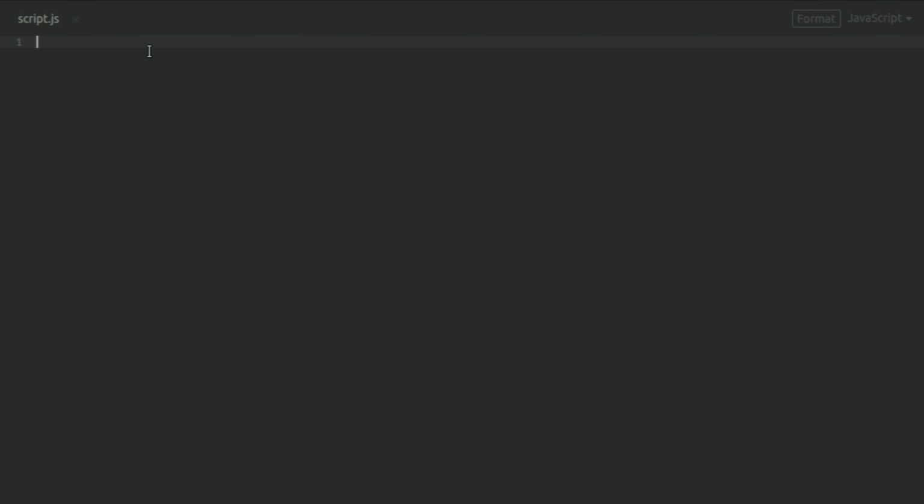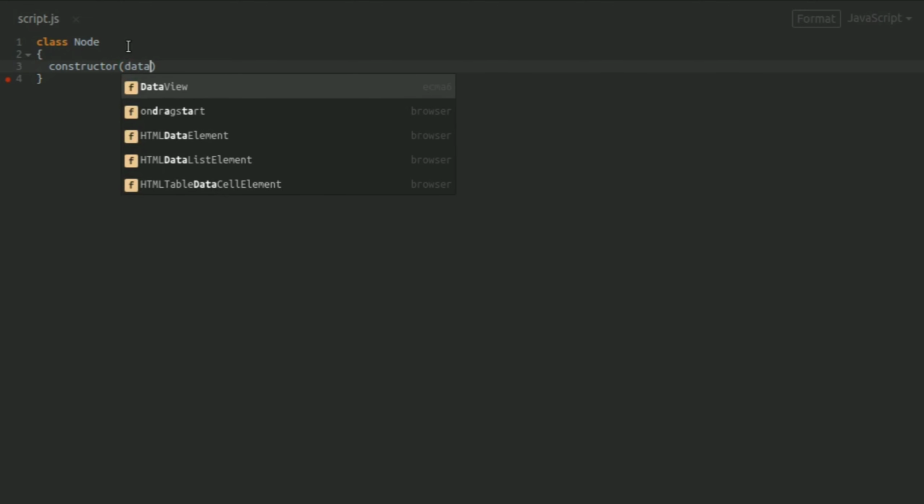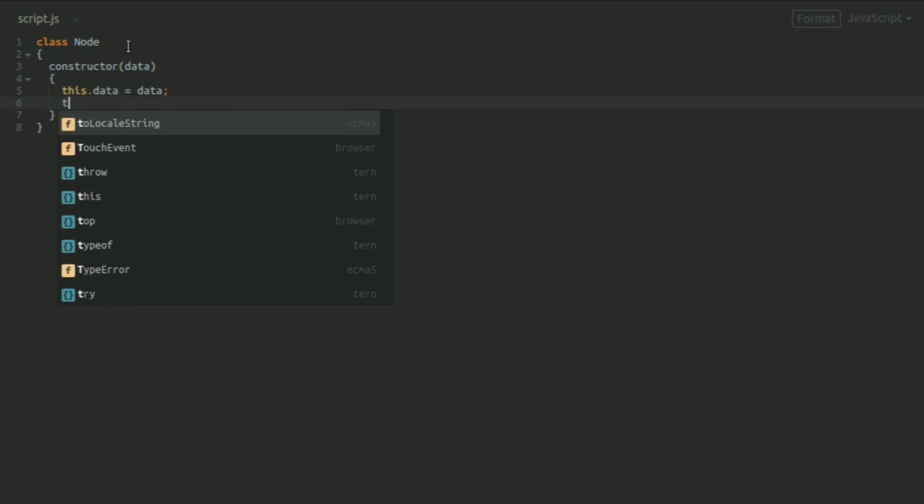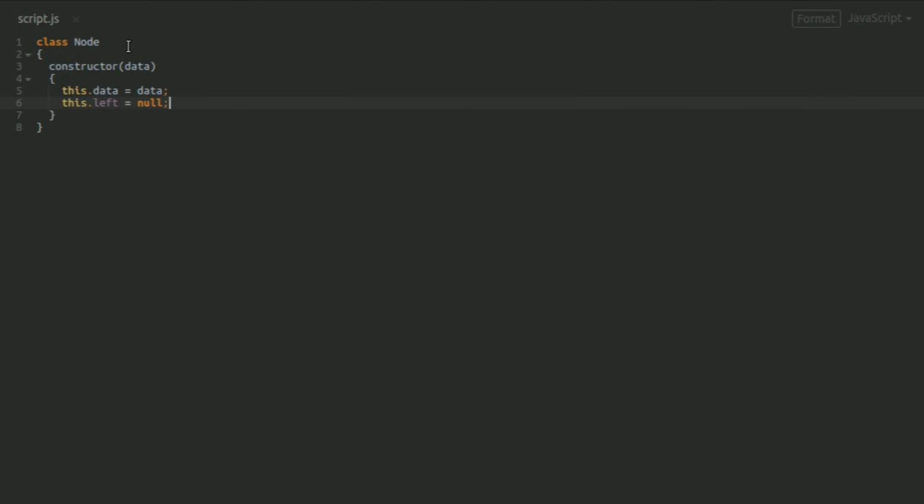So firstly we'll create one node. So class Node, it will have three properties: constructor, one will be data, this.data equal to data, this.left equal to null for now, which points to the left child of the node, and this.right equal to null, which points to the right of the node.